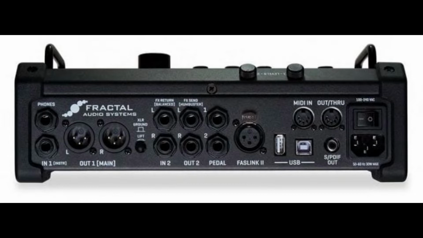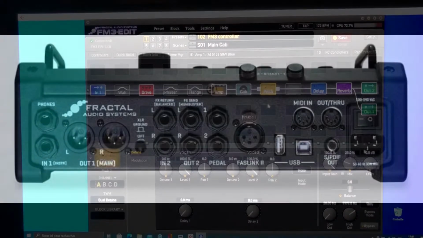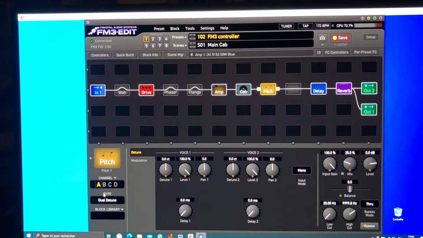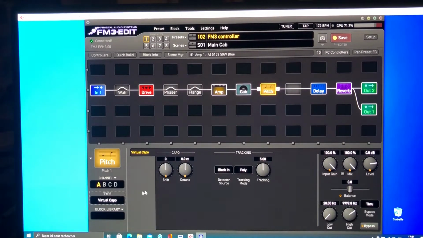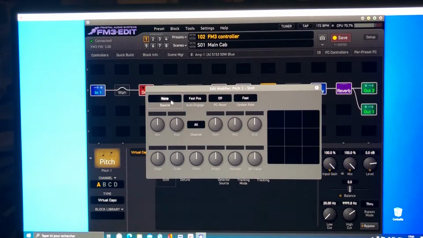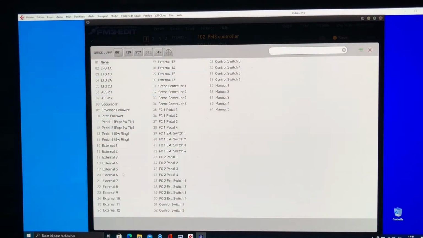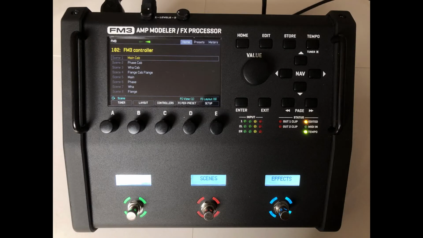The USB-B connector is used for audio transport and the FM3 editing software. This software gives you flexibility to manage every setting from your computer. As you can see, the FM3 is a very nice diamond for musicians in an all-in-one compact device.